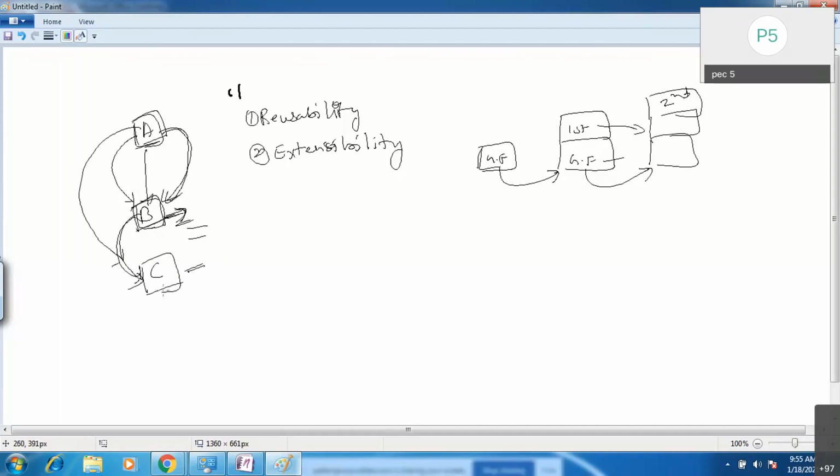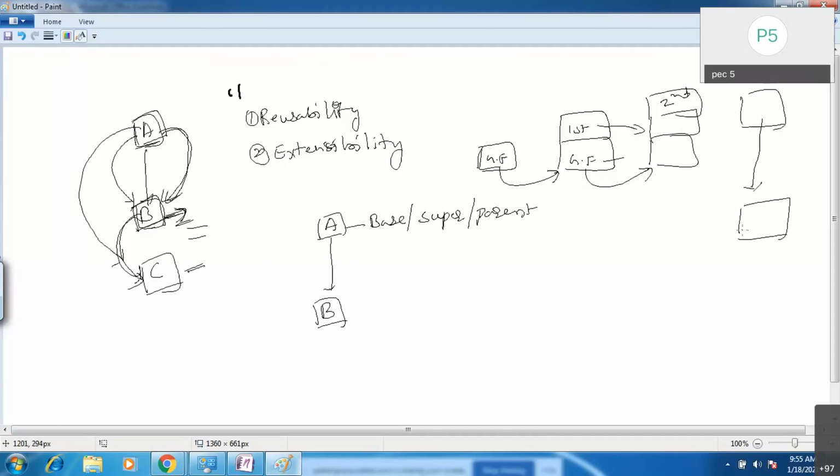Is that concept clear? Simple. You have one class, and from this class you are acquiring some properties into another class. This A class is called the base class, or super class, or parent class. Just remember, inheritance means a parent-child relationship. Parents have some property, and that property will be obtained by the child. The child can get all the properties from the parents.